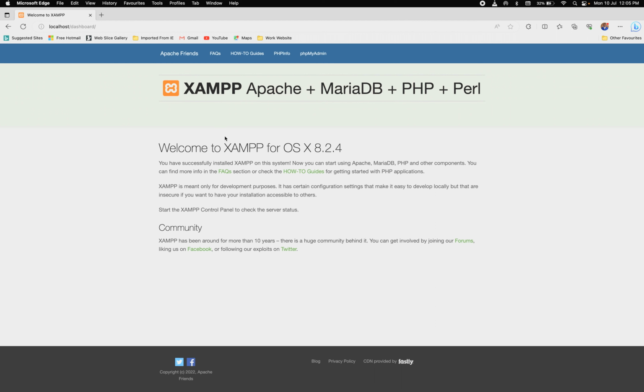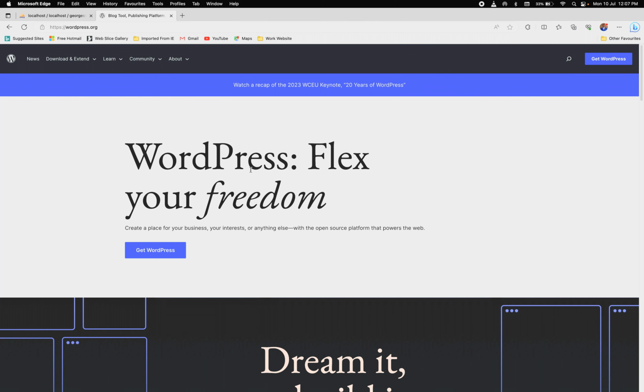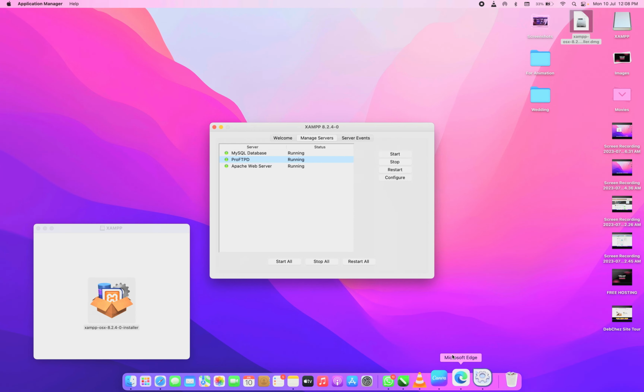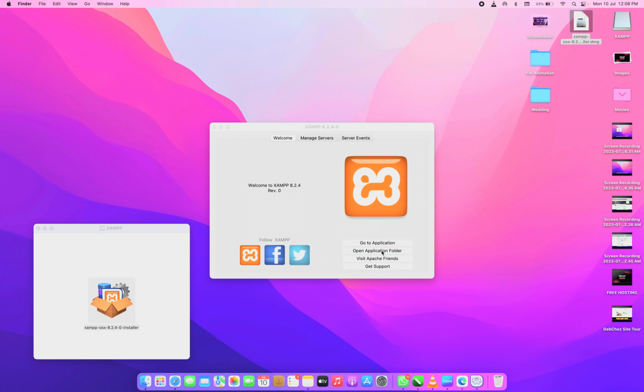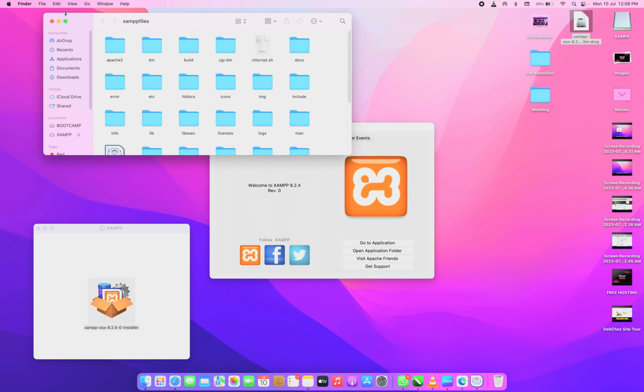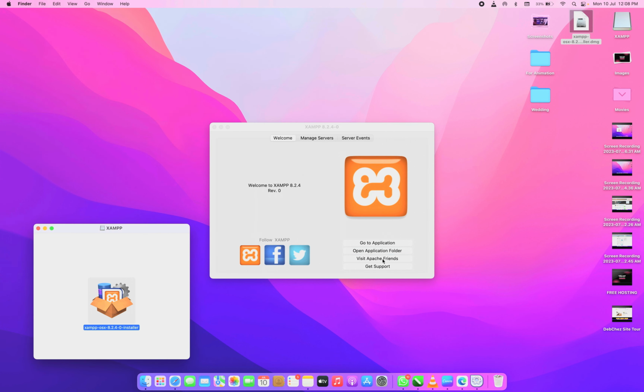So the reason why I'm able to access this now is I've been able to set up a local hosting environment. WordPress.org is where you get the WordPress software, or WordPress content management system, that you can use to work on your server.